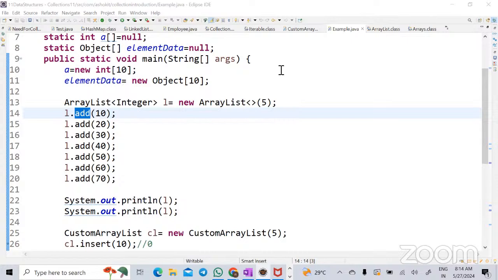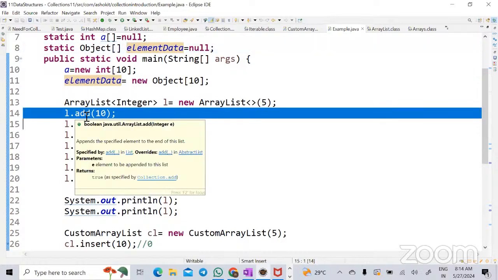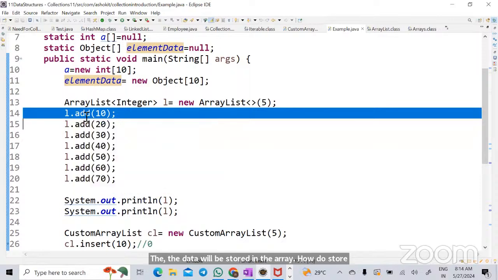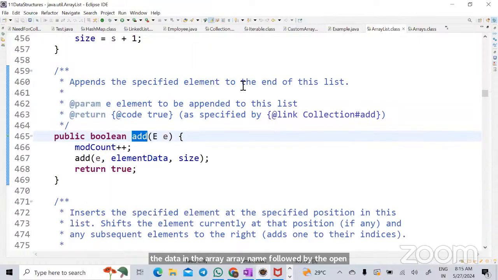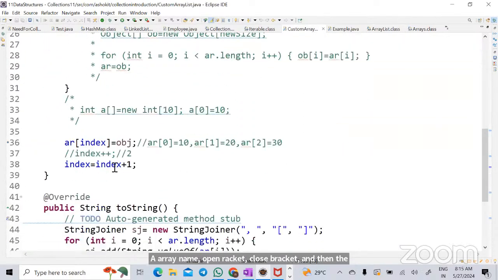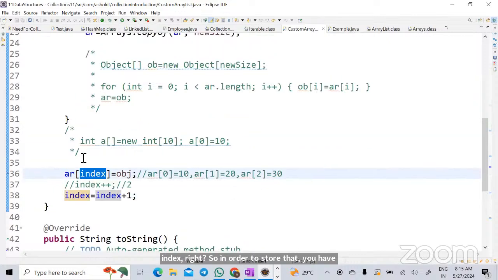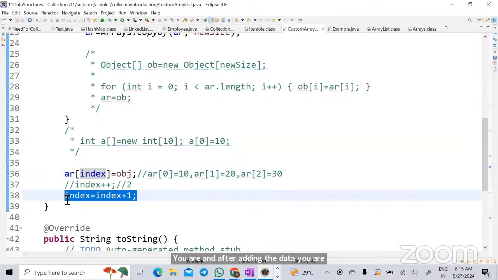Yeah, you are right, but just elaborate it. The internal data structure is an object array. Whenever we call the add method, the data will be stored in the array. How to store the data in the array? Array name followed by the open bracket, close bracket, and then the index, correct? So in order to store that, you have created a dynamic variable called index. You are initializing it with 0, and after adding the data, you go to the next index, correct?